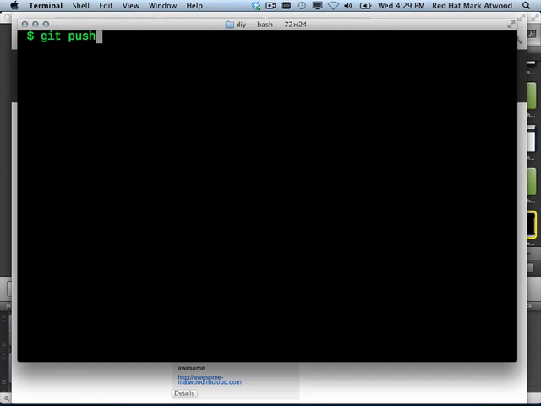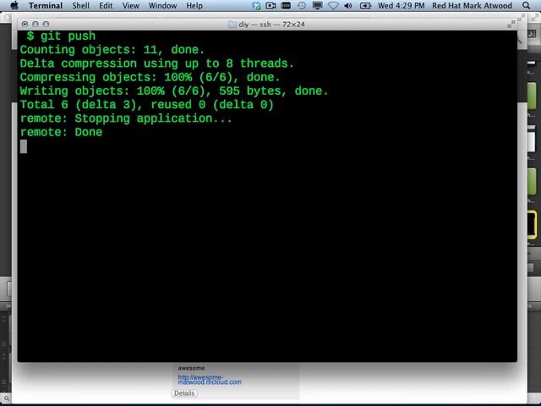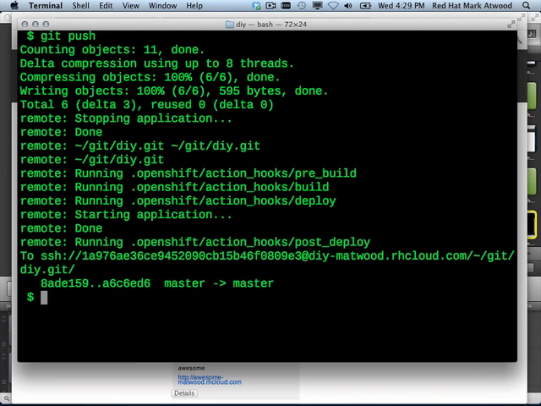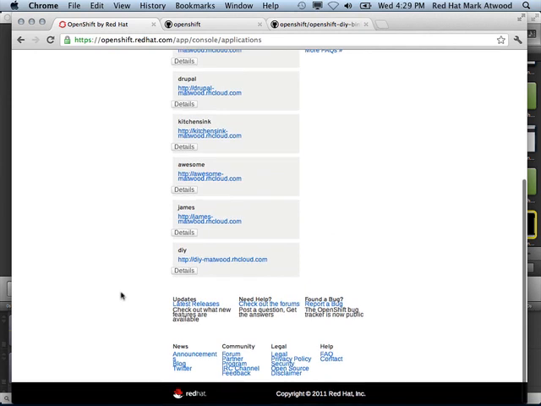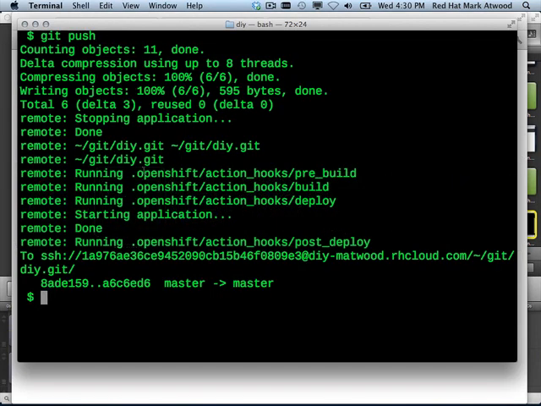Okay, let's actually push it. git push is the command. And here it runs. It sends the application up, it stops it, it restarts it. Now, let's actually take a look at our application. If I switch back to the management console, I can see here is the URL for my application. Let's click on it and see what we see. Hello world. Let's take a look back at our source and see why it's doing that.